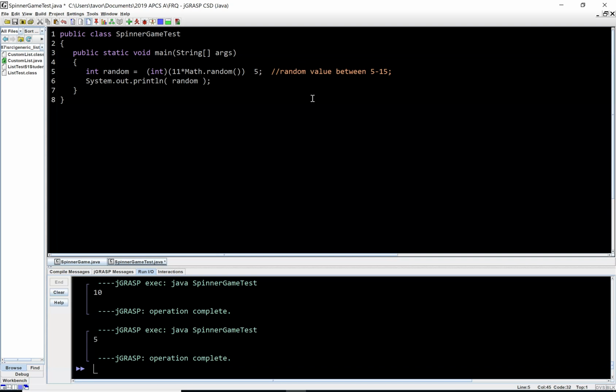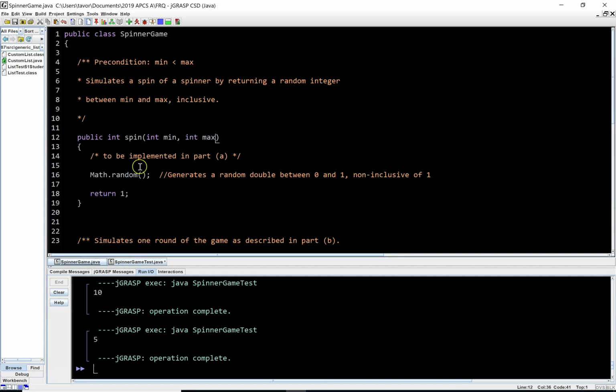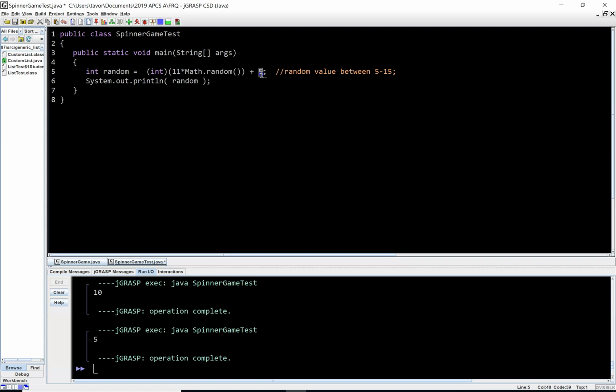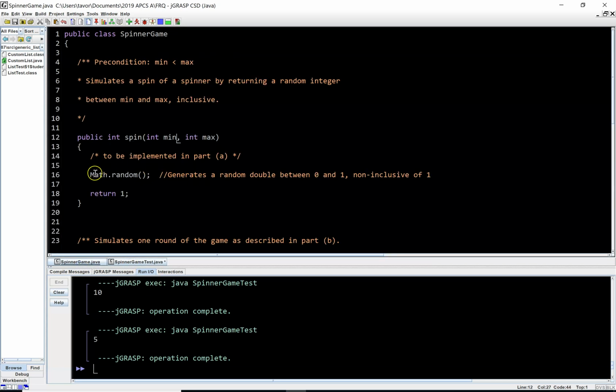Now, this is basically the implementation we need right here, in our spin method. The lowest number I want is min, and so min is going to take the place right here of that 5. Let me, as a matter of fact, just copy these. Copy this. I'm going to copy it. And I'm going to remember they had the variable int result in the problem statement equals.